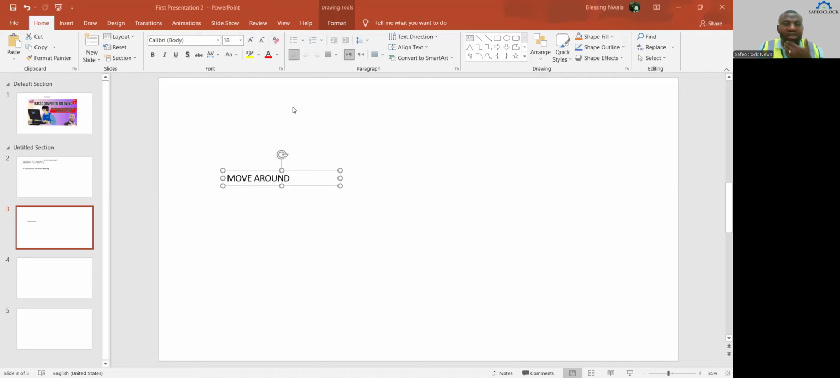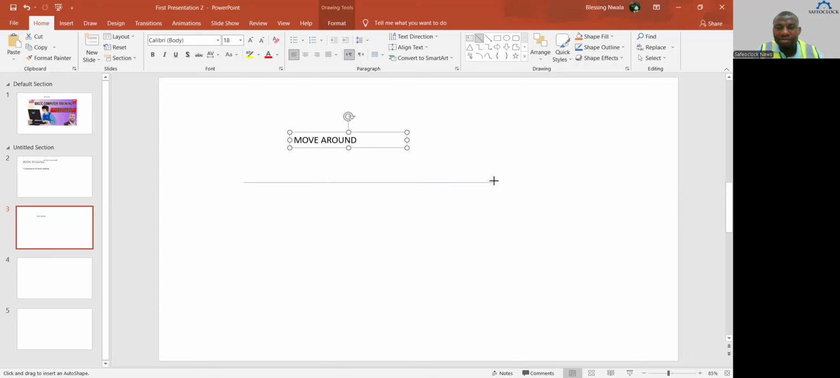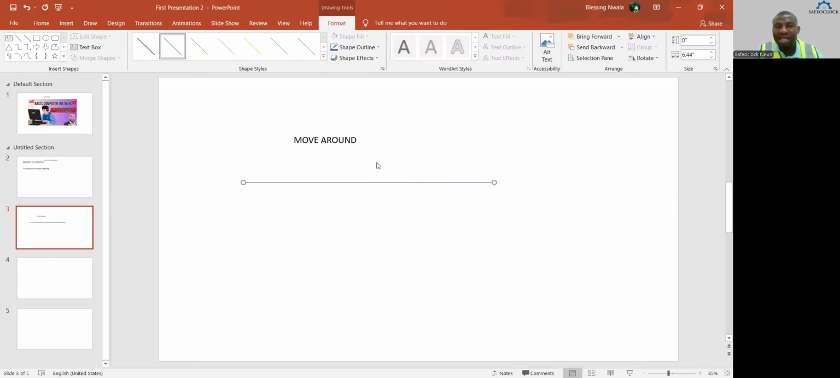Okay, so let's continue. That is what you use the text box for. And you see other symbols around the text box area. You can insert a line: you select it, then click, hold your mouse, and drag it towards your right, and you have a straight line. That is how to insert a line.